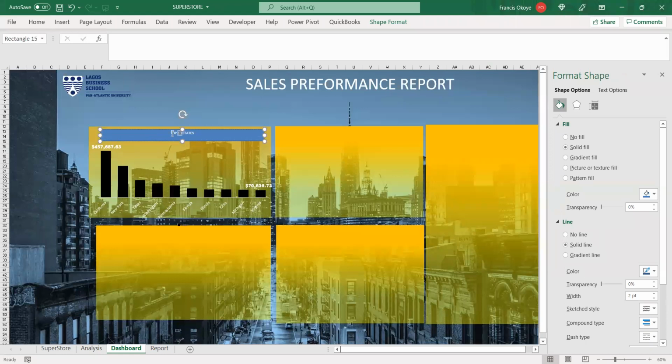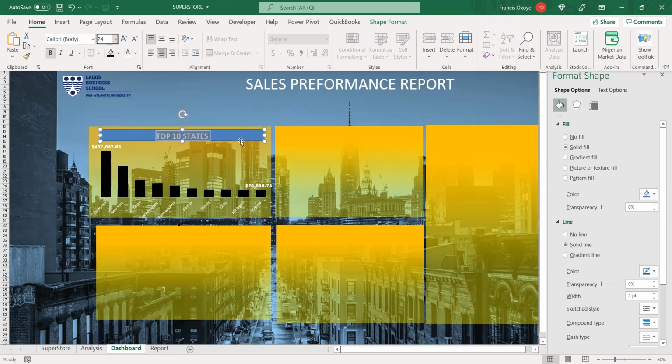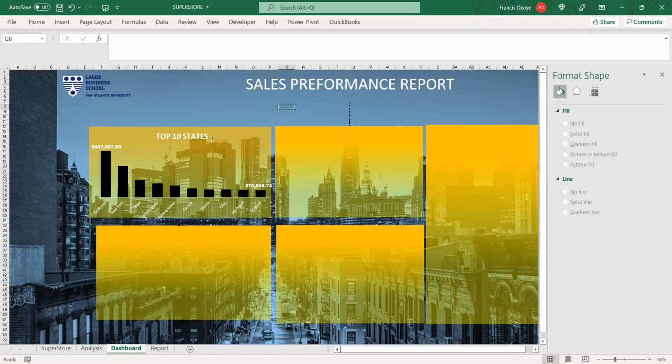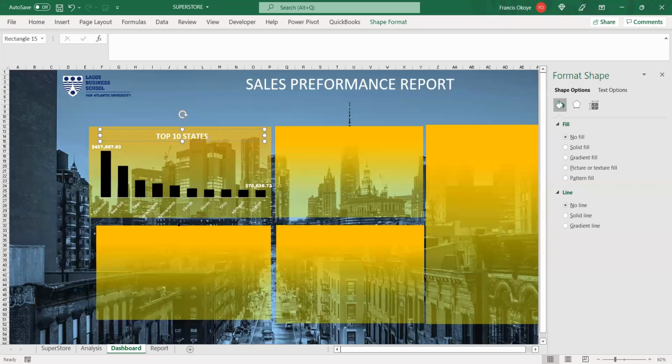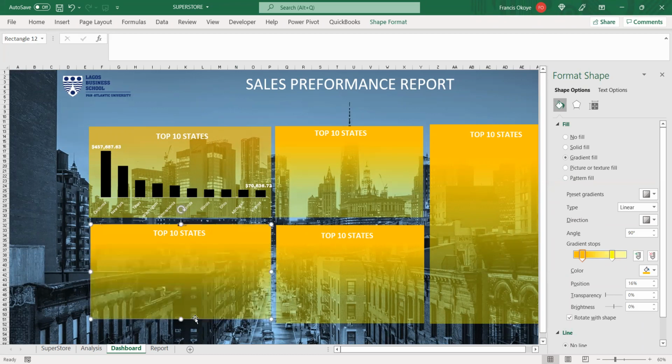Top 10 states. Okay, make it white, make it bold. Then for this background, you can also say no fill, no line. This is okay, right? Then if it's okay, I can copy it out and come and paste. Come here, paste. All right, I think this is fine. Because if you start doing them differently, it means that you have to adjust all of them one by one so you get the perfect fit for what you want.